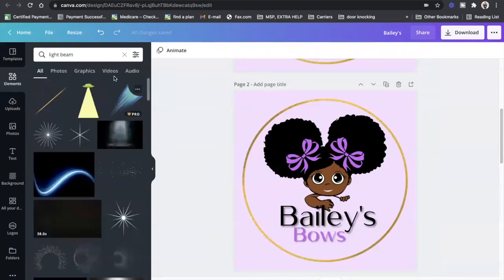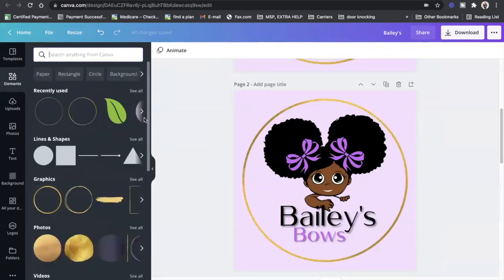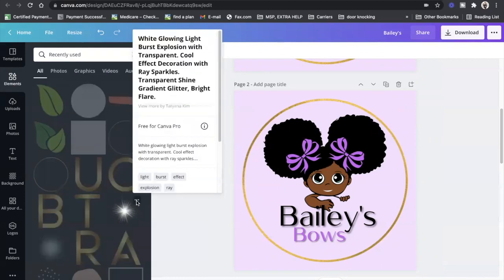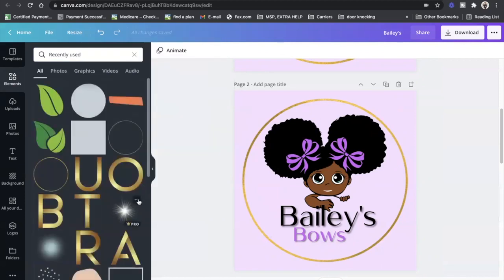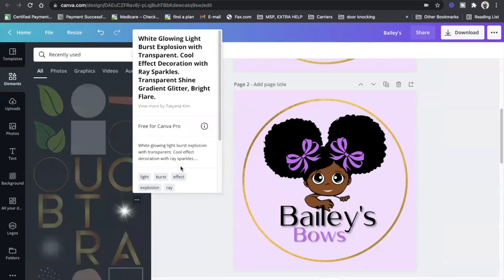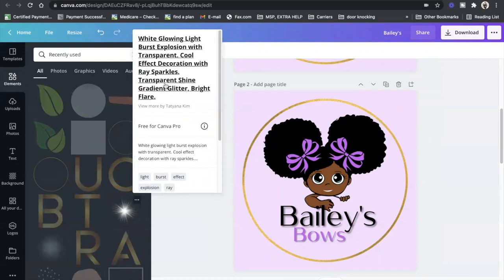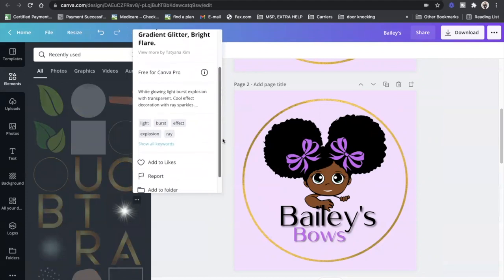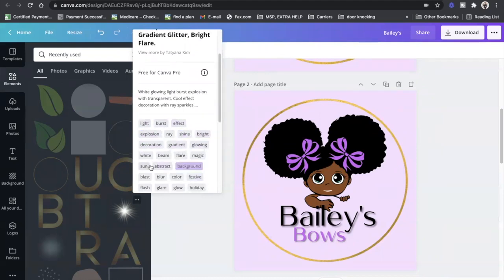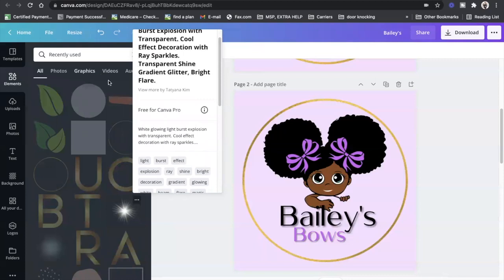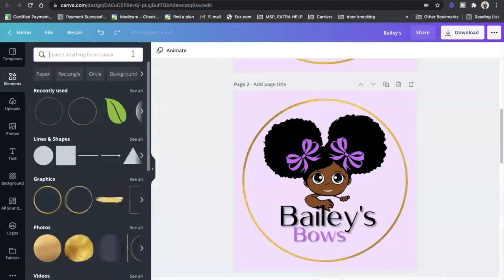Let me see. Matter of fact, let me go to my recents and I can pull up the keywords. This is the one that I use right here. This little three dots, when you click that, it's going to give me what it's called. It's a flare, a light flare. Okay, light burst, effect, explosion. These are all the keywords that you could use to search for this in Canva. It's also free. Oh, it's free for Canva Pro. So I don't have to pay for it because I already paid for it in the Canva Pro.